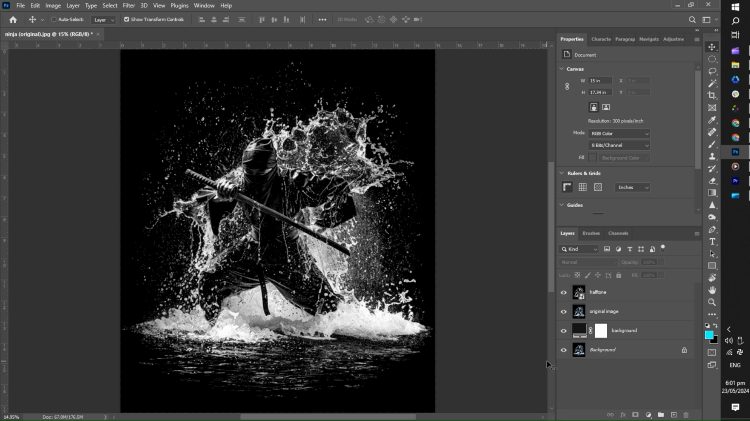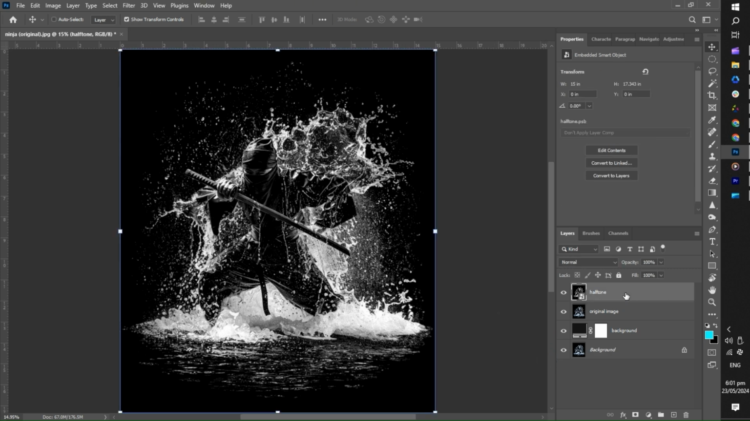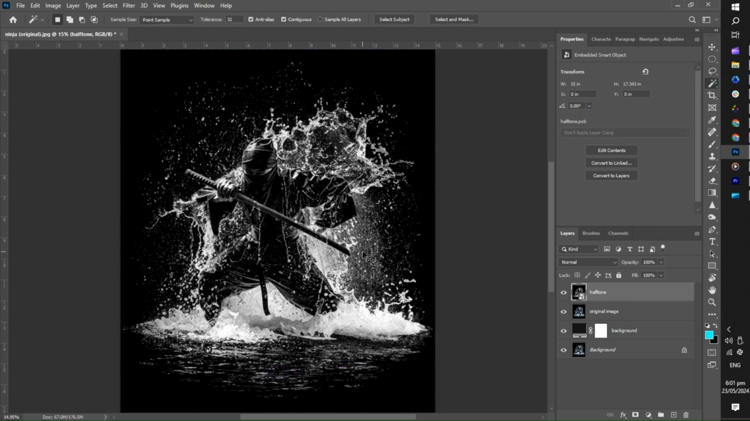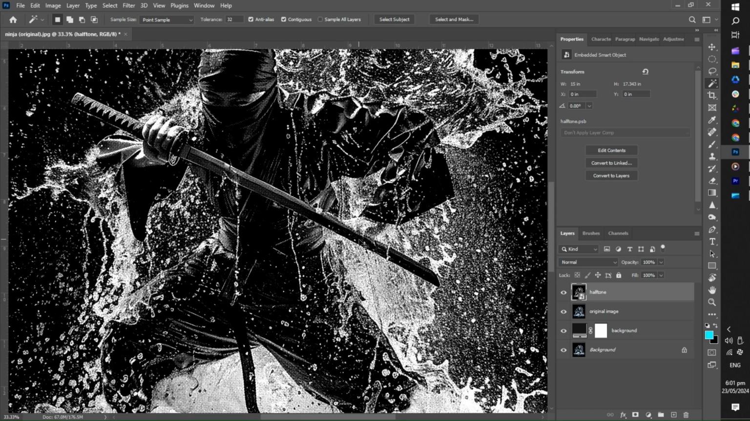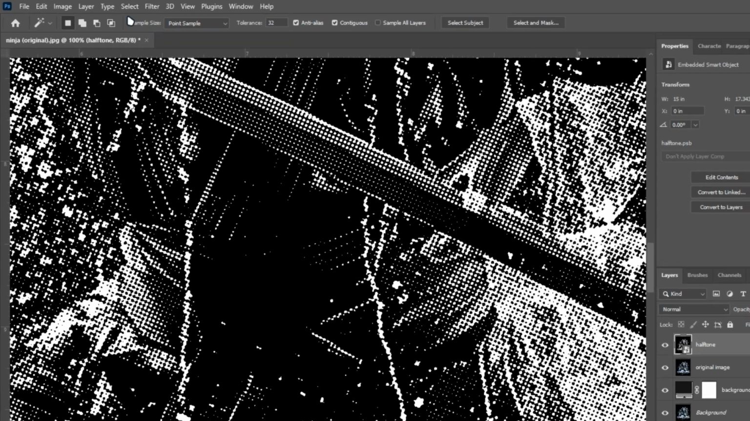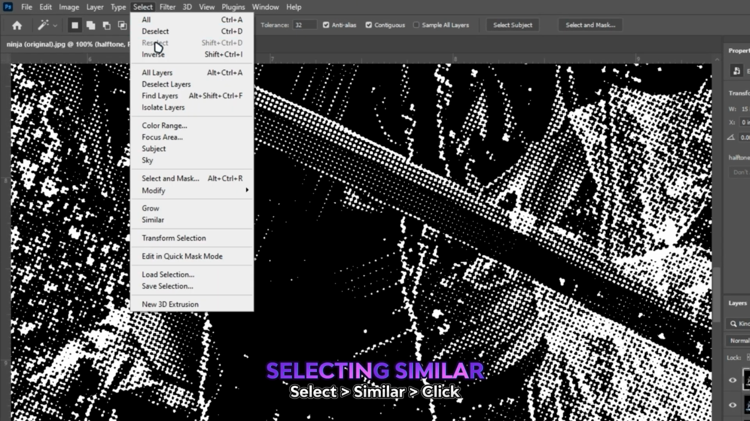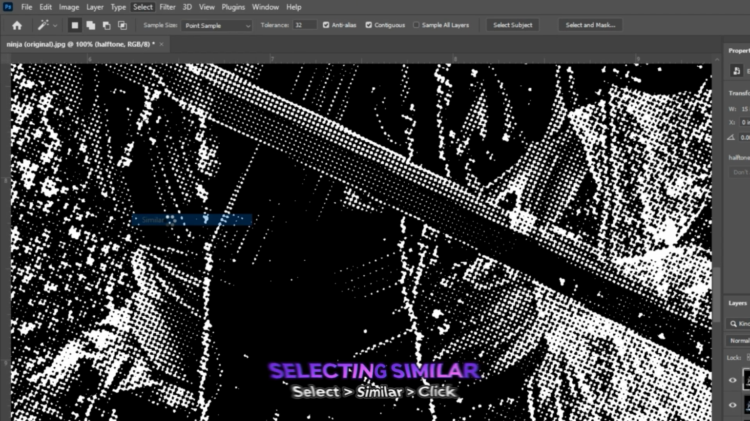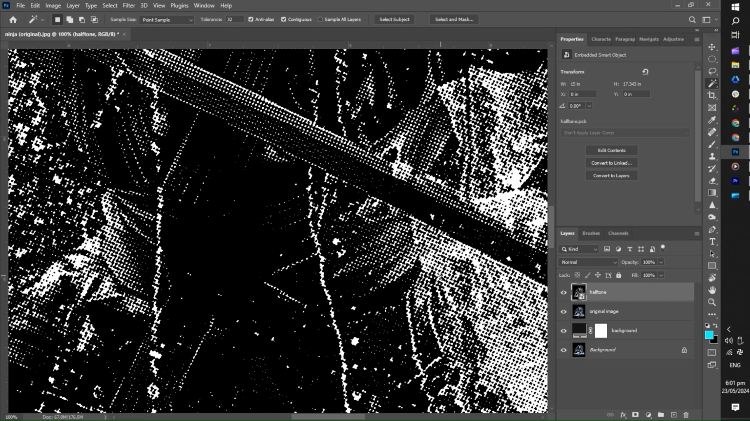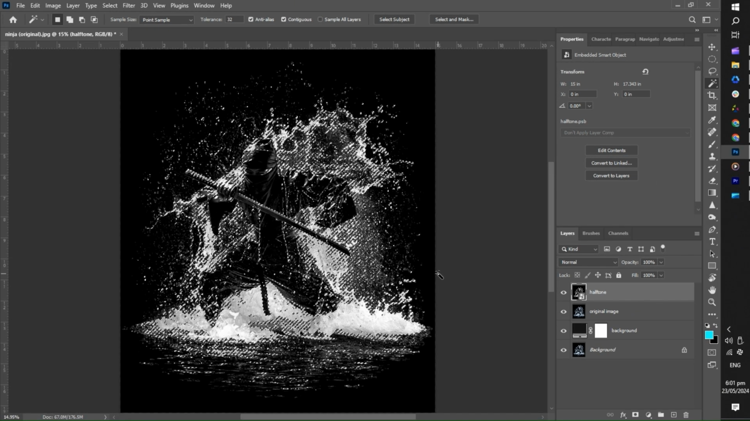For the final process, make sure the halftone layer is selected, then go to the tools and select the magic wand tool, or simply press W. Then, go to the image and select any white-colored halftone. Once you've made your selection, go back to the upper left of the screen, go to Select, and find Similar, then click. This will select all the similar colors in our image layer, which are the white-colored halftones we selected earlier.